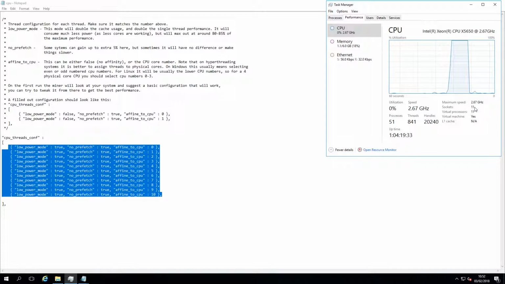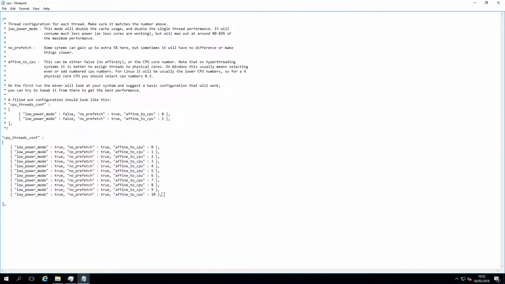Now this is where things get a little bit complicated. So let's say for instance you had 24 processors. Well, that's probably going to be 12 cores with 24 threads. Now what you don't want to do is use up all 24. You want to make sure you're only using the actual cores. So in this instance you would delete all the odd numbers. So you keep 0 and then go 2, 4, 6, 8, 10, etc. That way you'd only use the actual cores, and this would maximise your hash rate.